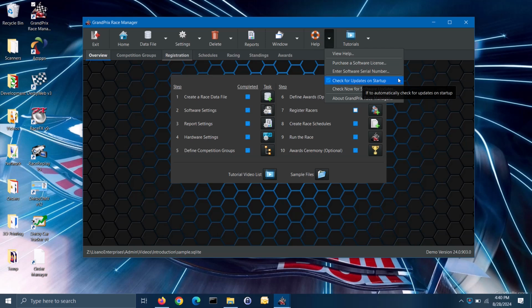We highly recommend that you run your race with the latest version update of the software. If you don't have that option selected, you can use the Check Now for Software Updates option to see if an update is available, or go to our website and download the update.